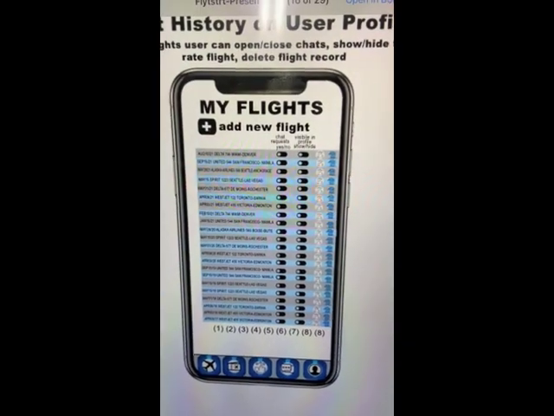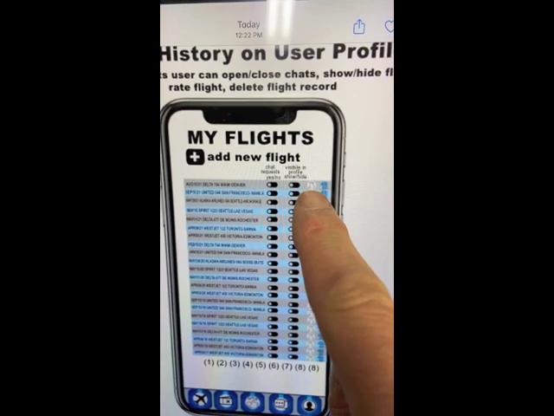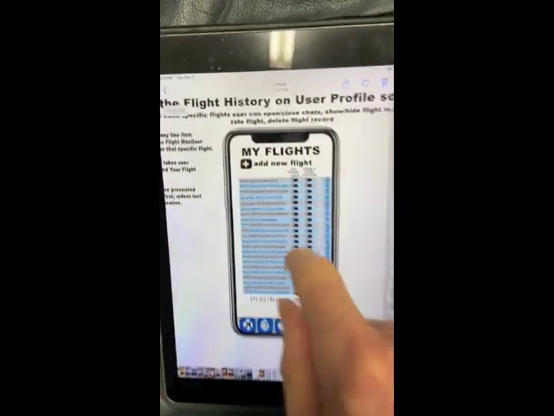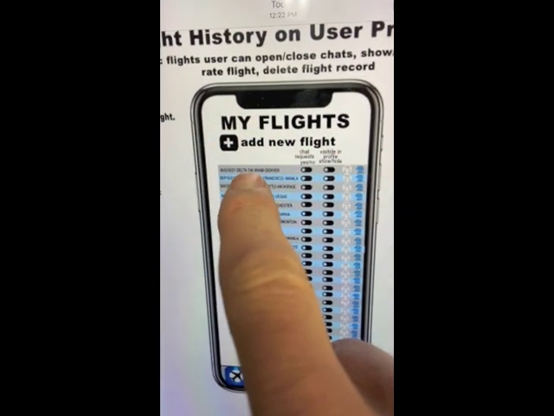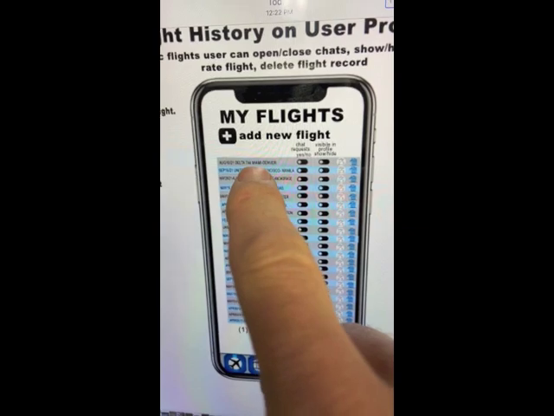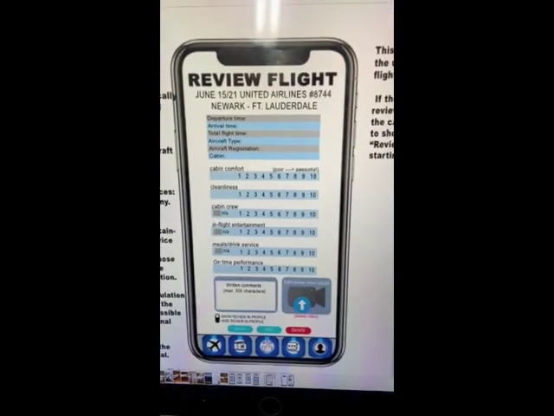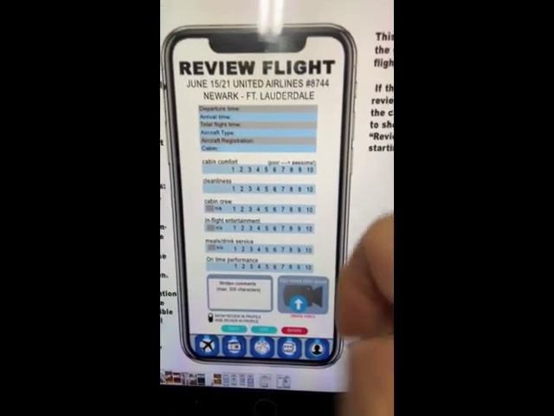So back to the flight screen, if I want to leave a review, I click, you can't quite see it, but the white button there, it's actually a thumbs up icon. If I click on that, I can add a flight review, or I can modify my flight review. So let me show you what that screen looks like right now. This is the screen where I modify or add a review for a particular flight.